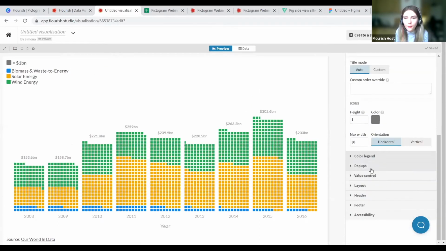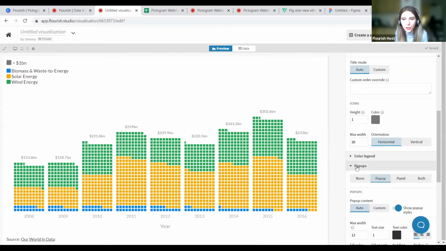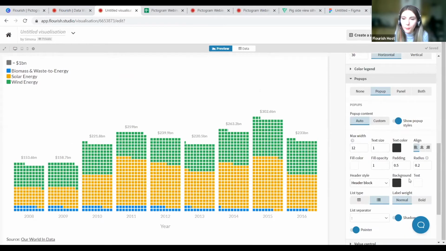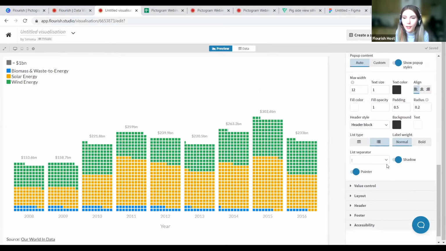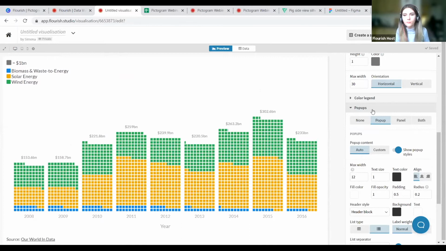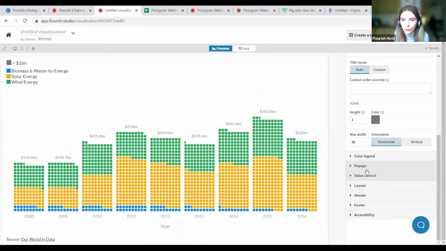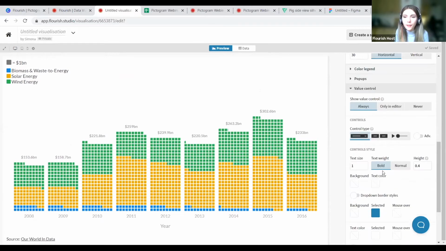And then with the pop-ups, nothing has really changed either. You can, of course, add custom pop-up content and change the styling of your pop-ups, but just to fit everything in time, I'm not going to go into too much detail about this. There is one more important setting here, which is a value control.